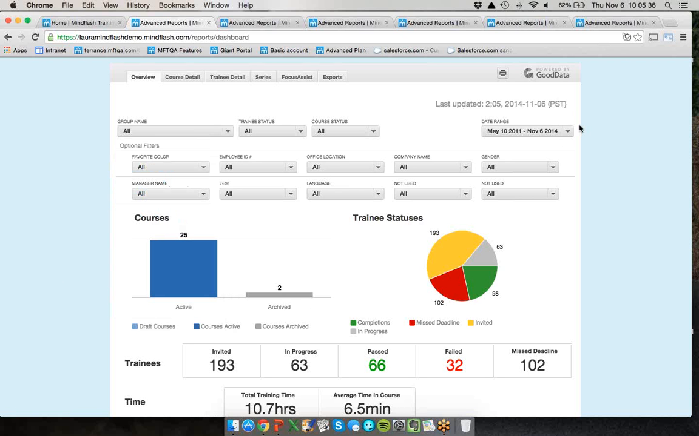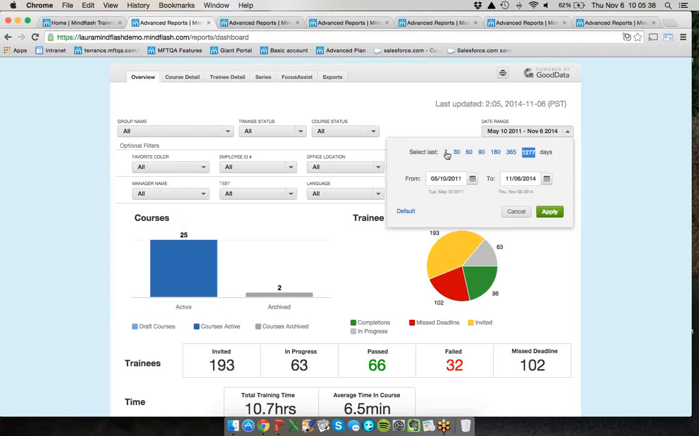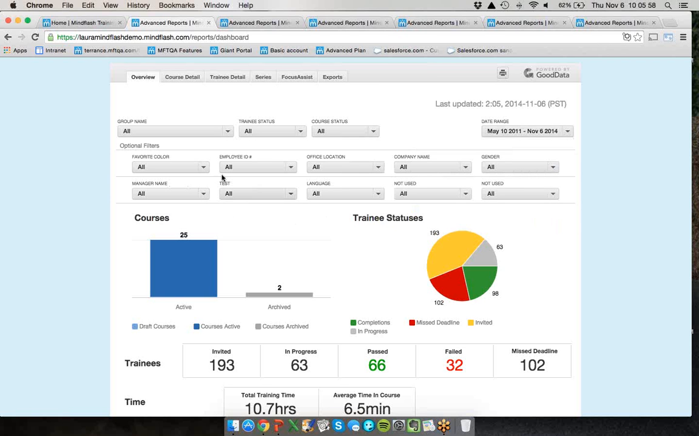We have date filters. Maybe you're only interested in the last few days. You can easily click the last 7 days. You can click the last 30. We currently defaulted to the last 180. I have mine maxed out here to show you more information, but this is pretty straightforward and gives you a way to narrow down the time frames that you want to look at the reporting for your training.